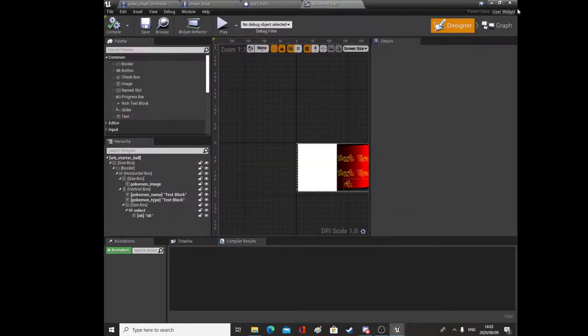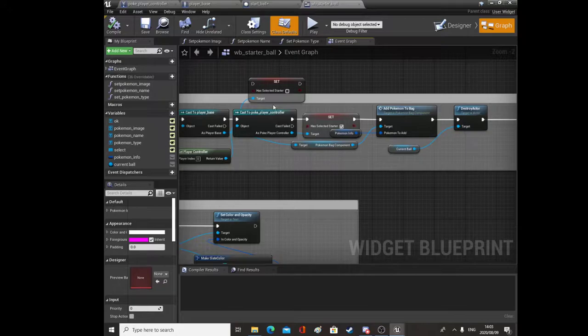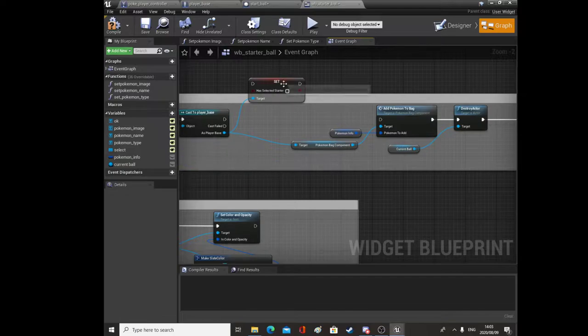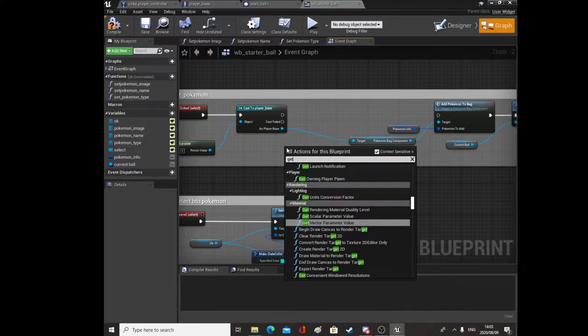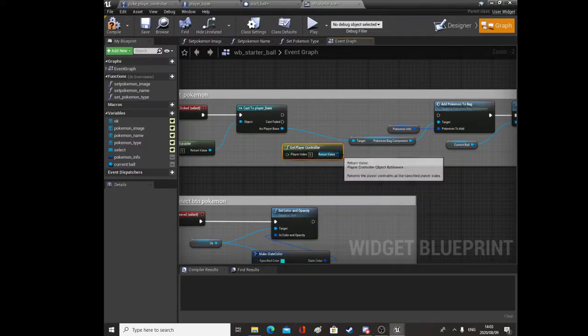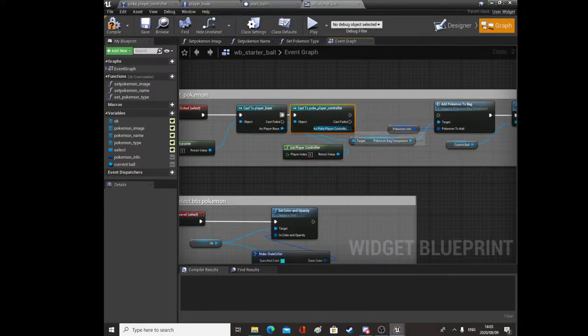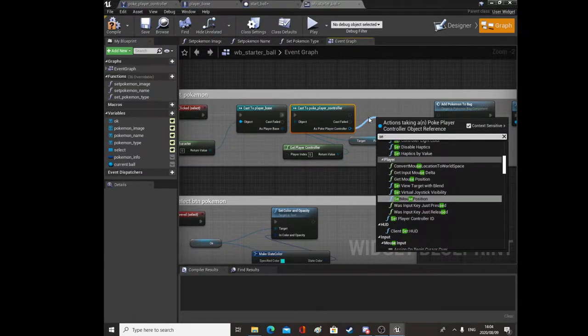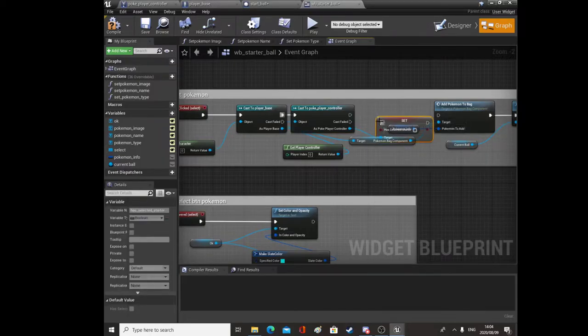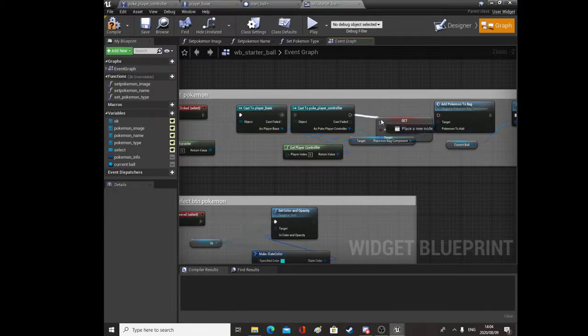Then we're going to head over to the WB starter ball, go to the graph, and we can do exactly the same thing basically, except setting it. So this would have been here. We're going to delete that has selected starter from the player base, and then we're going to right click and say get player controller, and once again we're going to cast to the Pokey Player Controller, connect the execution pin. We're going to drag off of as Pokey Player Controller and say set has selected starter, and we're going to set it to true.